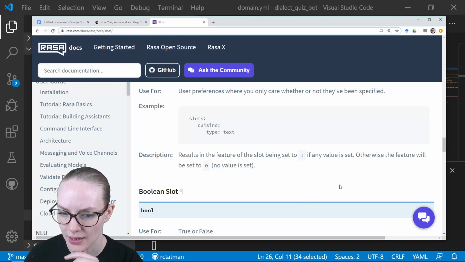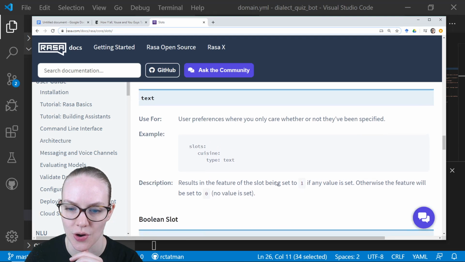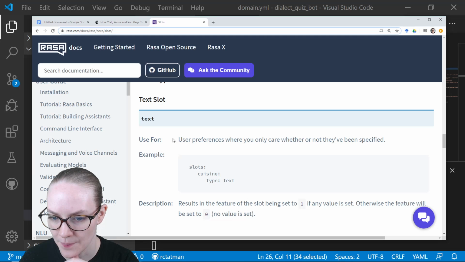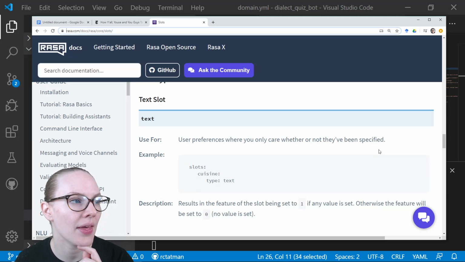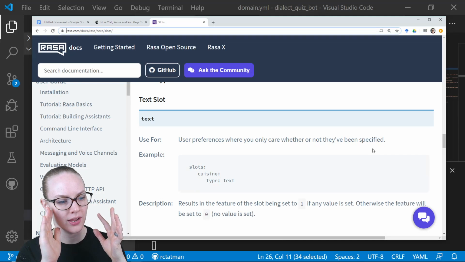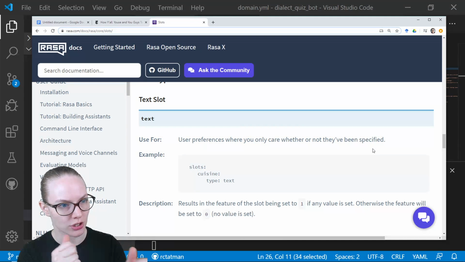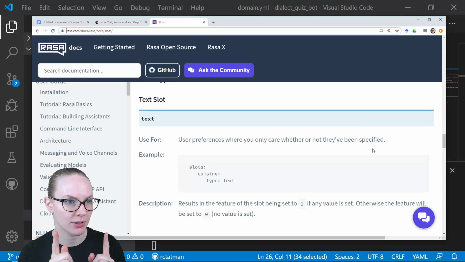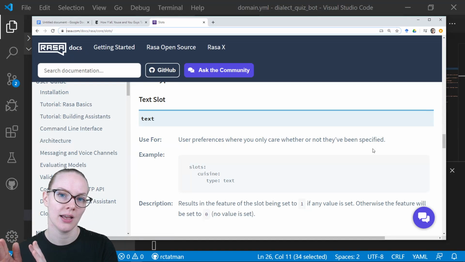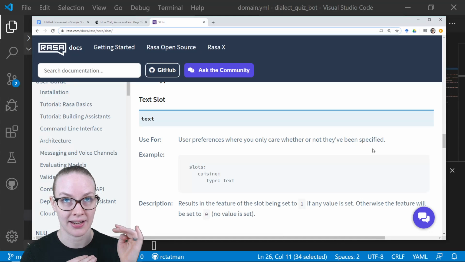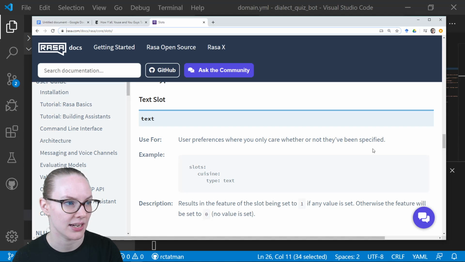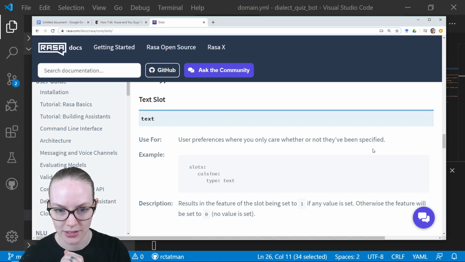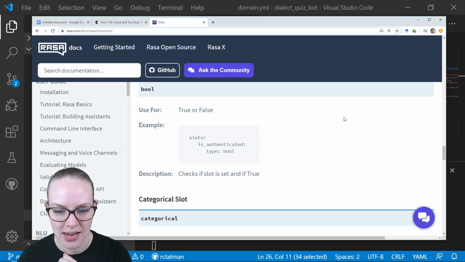Results in the feature in the slot being set to 1 if any value is set. Otherwise, the feature will be set to 0, no value set. User preferences where you only care whether or not they've been specified. And that is true for us at this point. So in the form, which is collecting this data from the user, I don't care what the data is at that point. I only care what the actual data that the user has provided is at the point where I'm trying to detect their dialect in the detect dialect action. So I think I'm going to set those to text and see if that works.